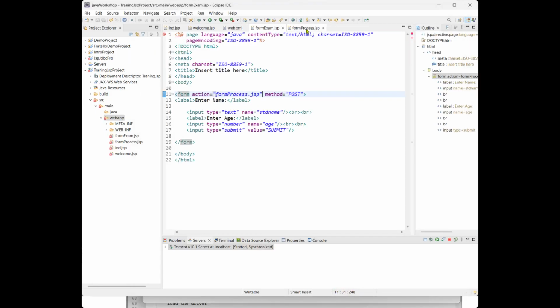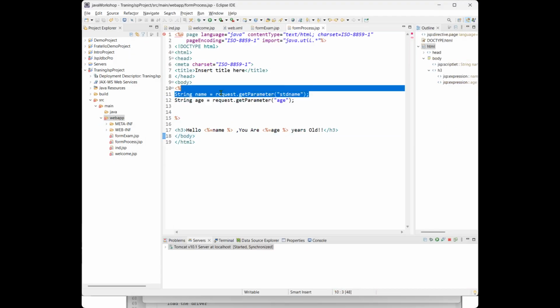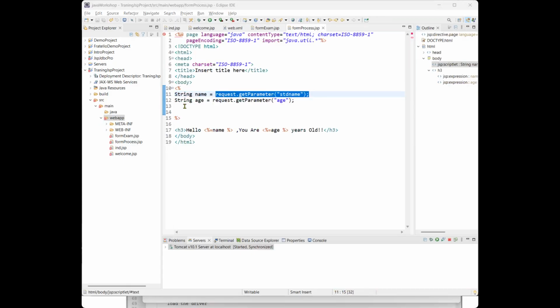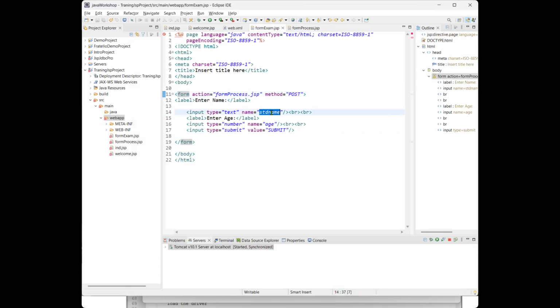See, in formprocess, here we have taken the request.getParameter of that particular student name. So whatever data was there in the form, it will retrieve that data from that form input.